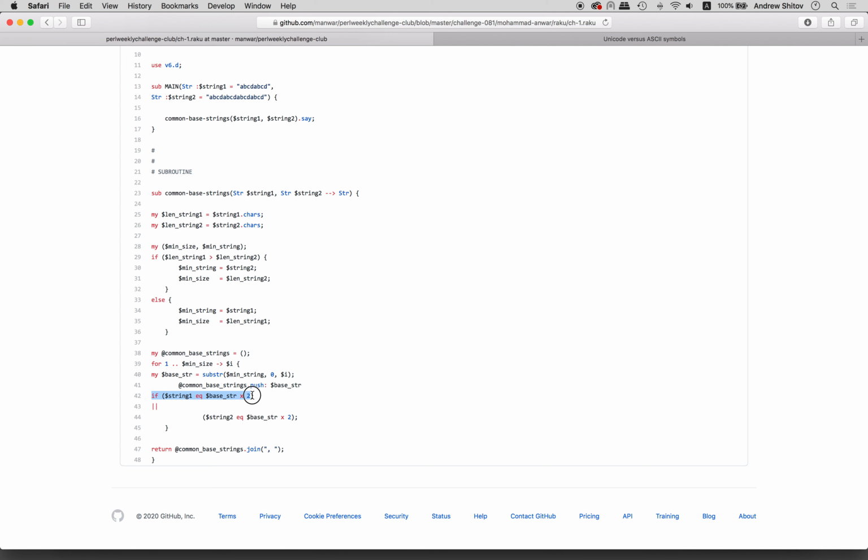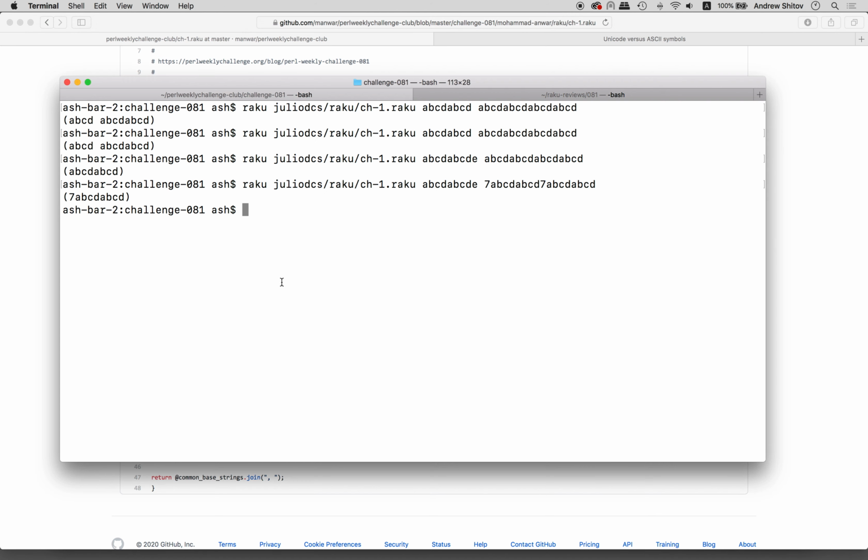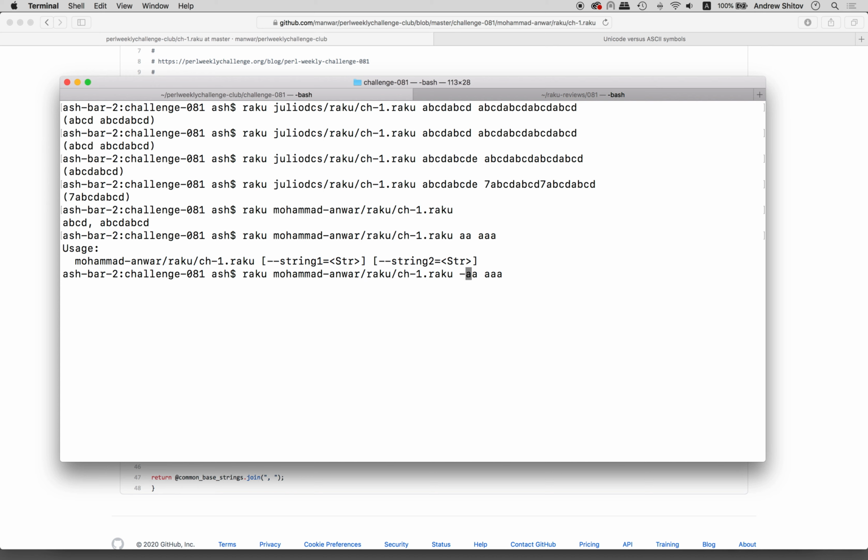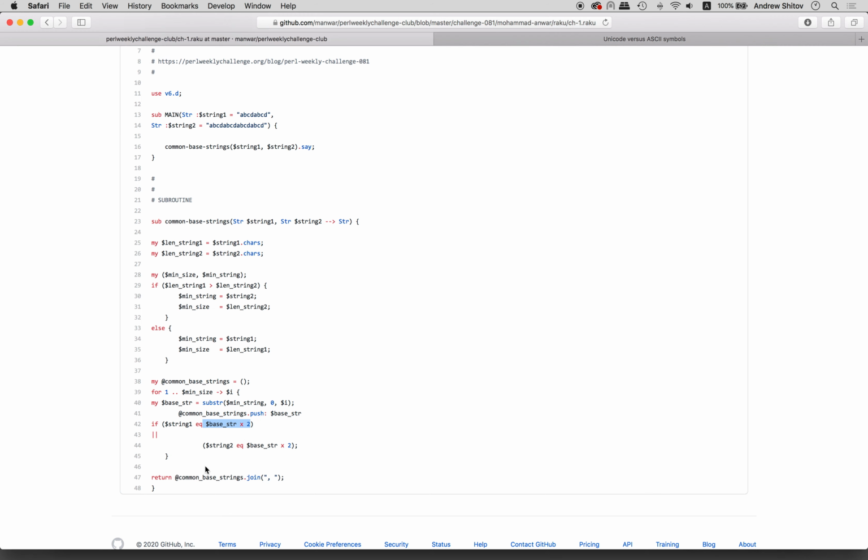Push this string to the list. So if this string, basically if either, but actually why either? It should be and here, if I'm correct. Wait, if the string is base string repeated twice, why twice? Okay, let's run that. So Raku, Mohammad Anwar, Raku 1, and there are some defaults built in. All right, that's correct. But what if this one, string 1 is, string 2 is. Still it works. Wow, really?